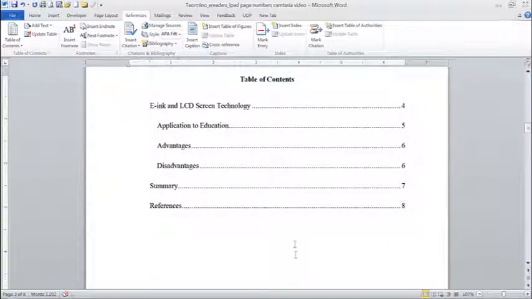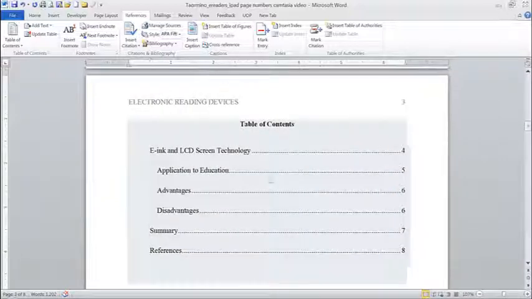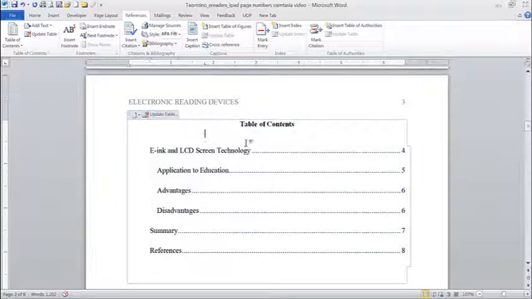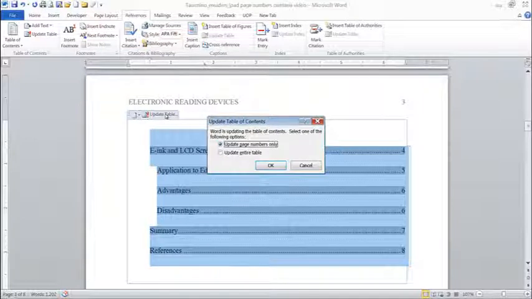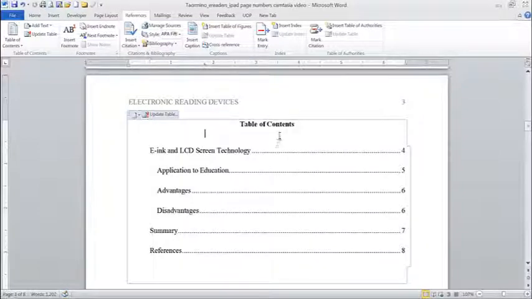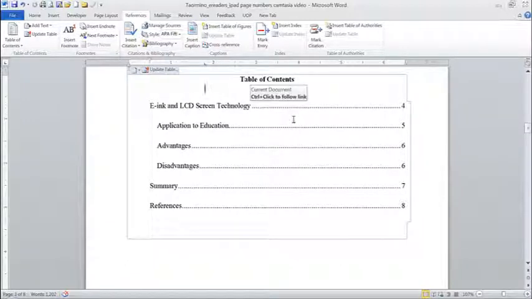That's all there is to creating a table of contents. At any time, if you create a table of contents and you want to update it, when you double click in the table of contents, you will see here an option to update the table. You have two options. You can update the page numbers only, or you can update the entire table. Just click OK, and your table of contents will be regenerated for you.